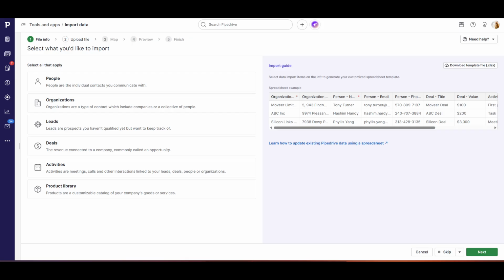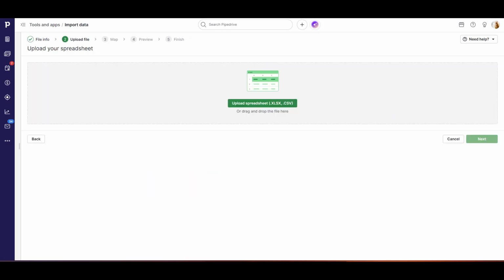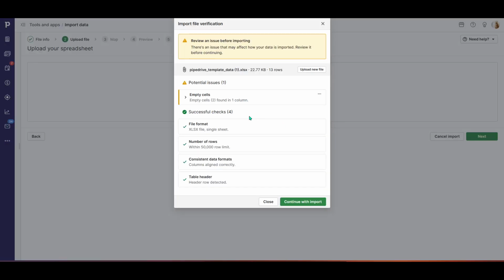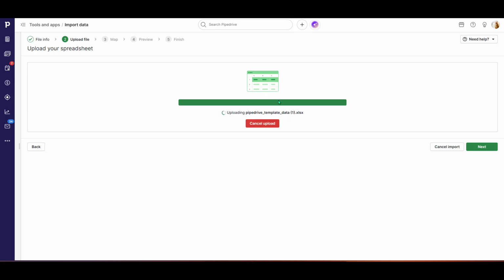Once your file is uploaded, you'll move straight to mapping. Mapping is simply telling Pipedrive which column in your CSV matches which field in Pipedrive. For example, match your first name column to the first name field, company to organization, and email to email. Pipedrive often guesses these for you, but take a moment to review every line.